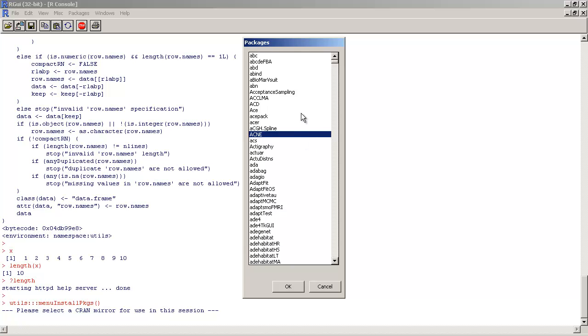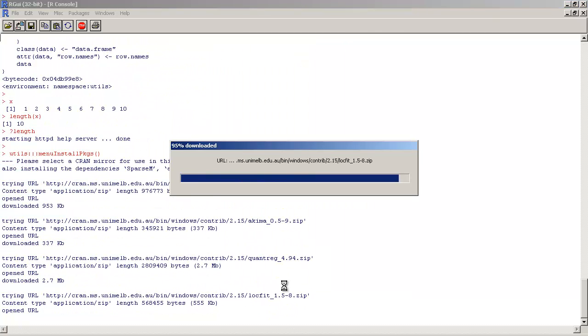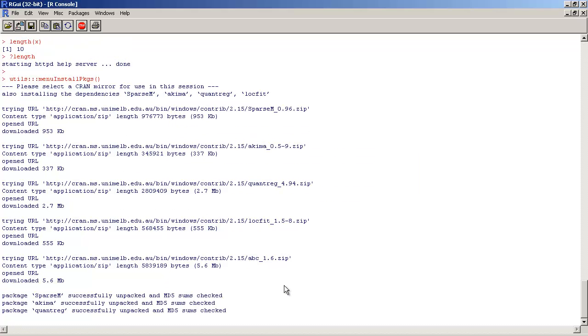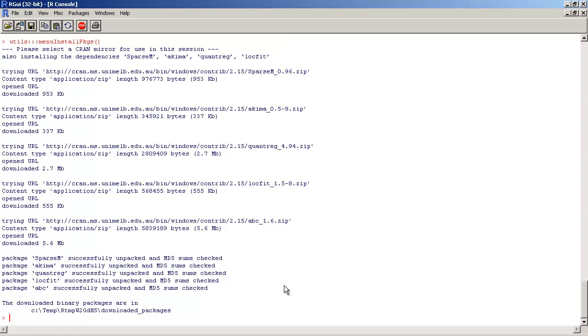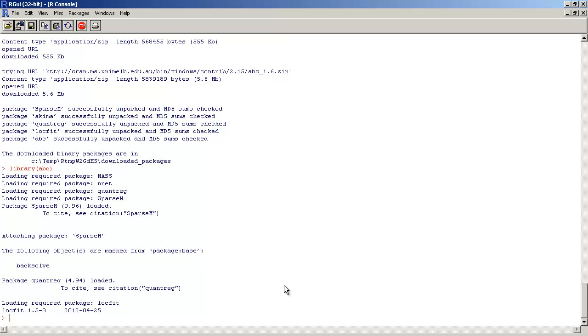Let's suppose that we like the sound of this package ABC. We can click on it and click OK, and we can see that it is installing all the components of ABC for us. Once it's all installed, if I want to use this package, then I can type library ABC, and now all of the components of ABC are available to me.